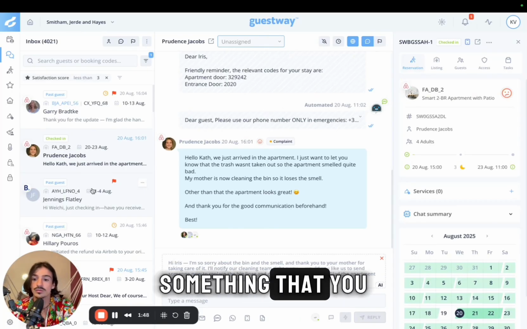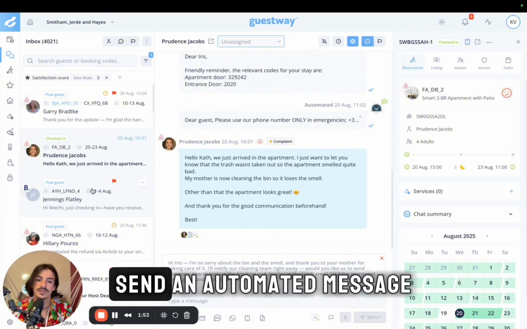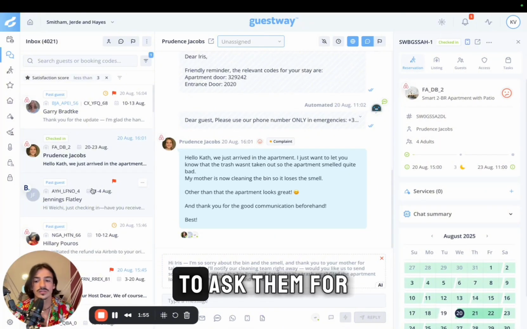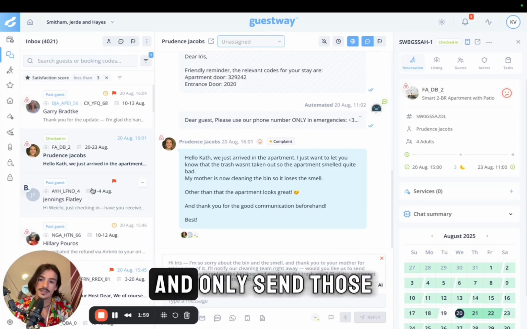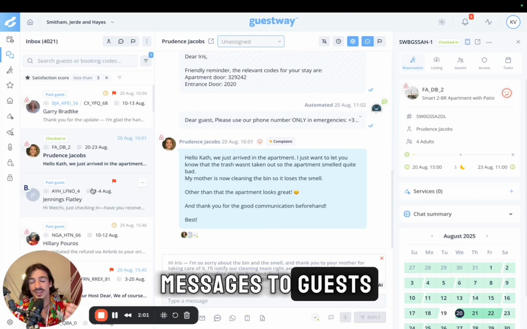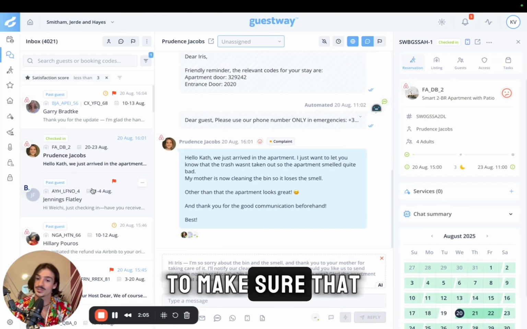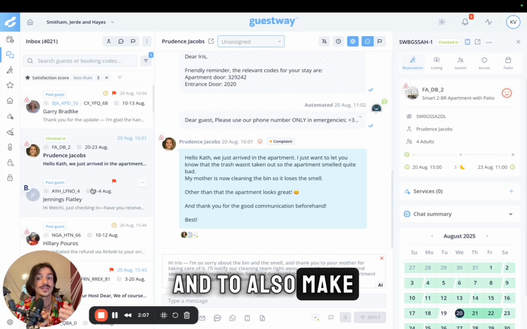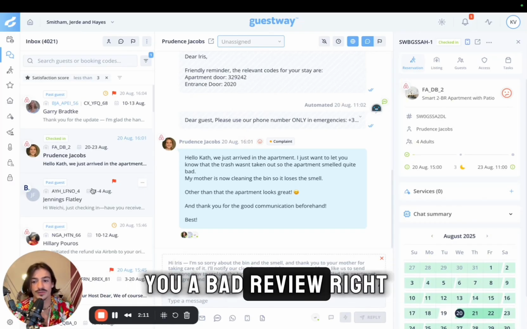Something that you guys do with your PMS at the end of a stay is that you always send an automated message to all guests to ask them for a review. Well, this feature will allow you to actually filter and only send those messages to guests that were actually satisfied at the end of their stay to make sure that they give you a good review, and to also make sure that you don't target those that were not satisfied, because those will give you a bad review, right?